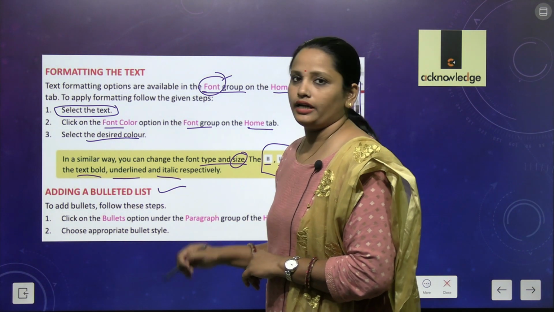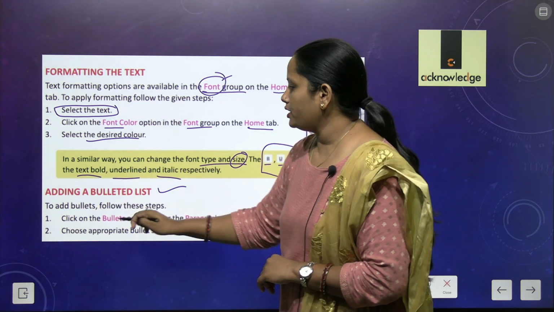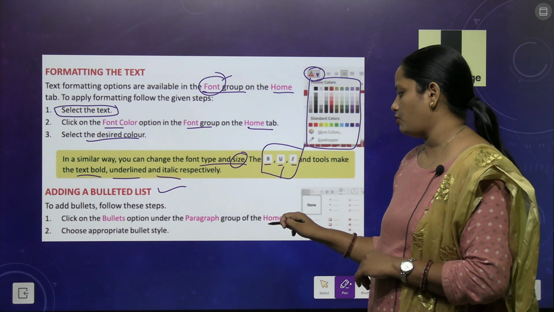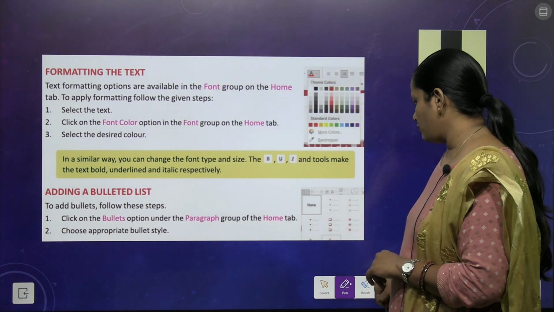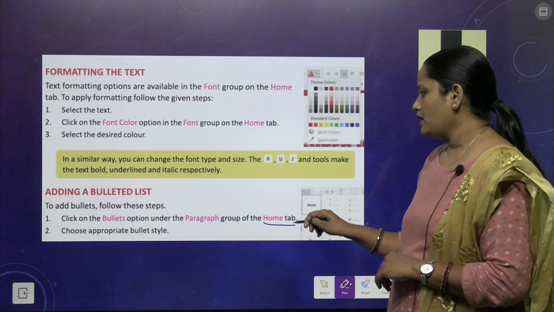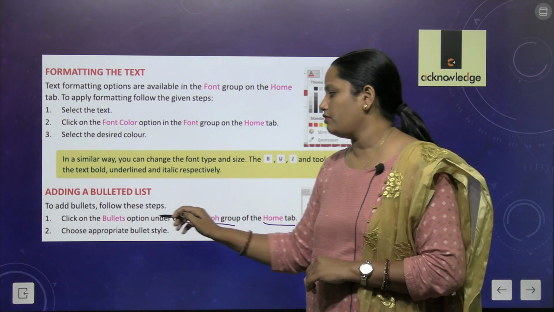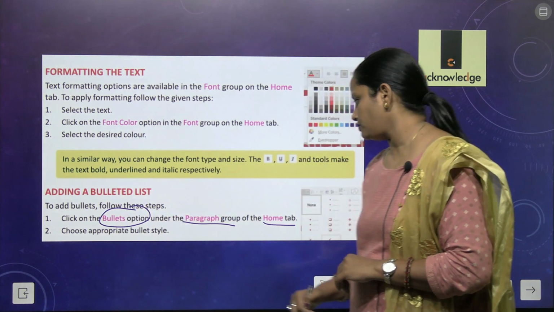So how can we add a bulleted list? To add bullets, follow these steps. Click on the bullets option in the paragraph group on the home tab. So where do we have to go? We have to go to the home tab, and in that we have to go to the paragraph group, and from there we have to select the bullets option.